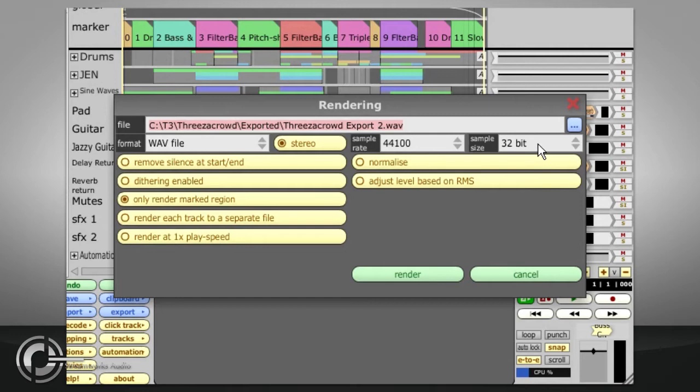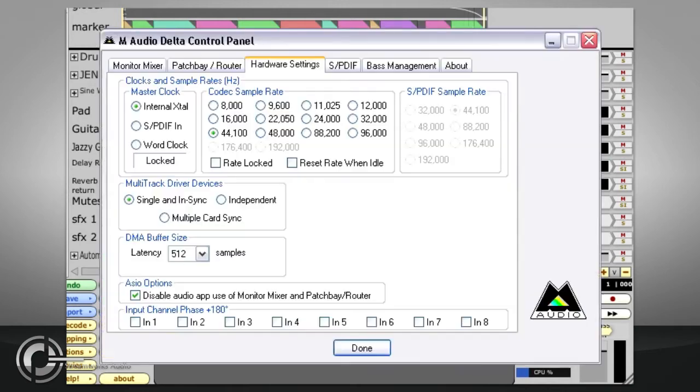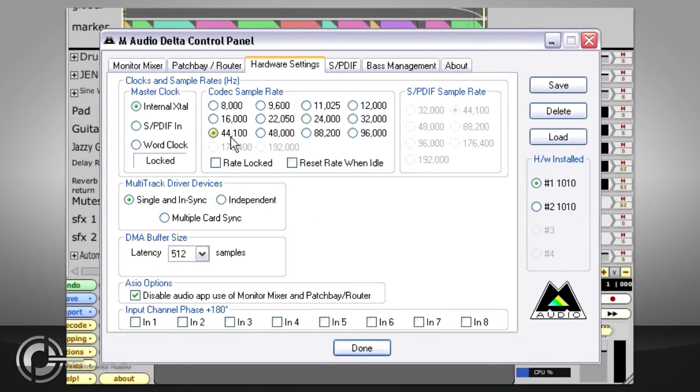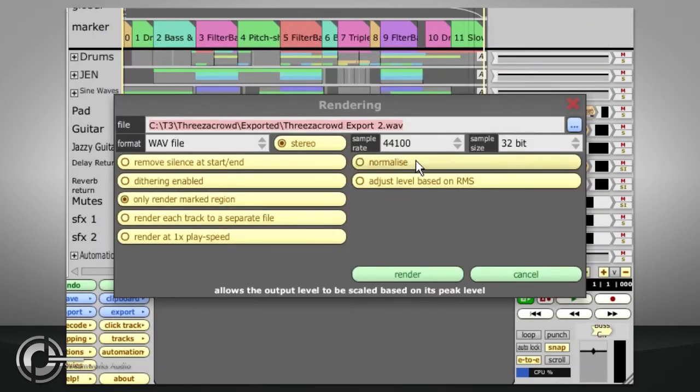Normally you should set the sample rate the same as the current driver settings, as this will give the best quality results. But you can choose a different one if you need to, and Tracktion will sample rate convert the result for you. The best bit depth to choose depends on what you plan to do with the resulting file.